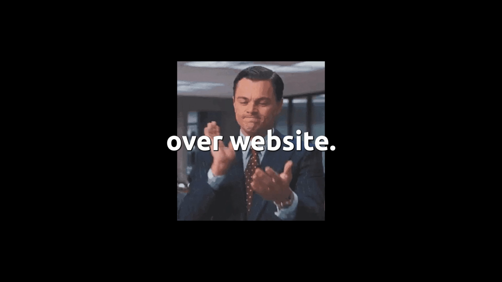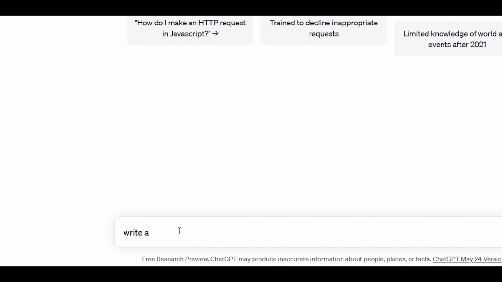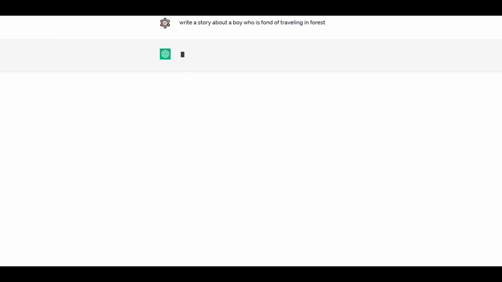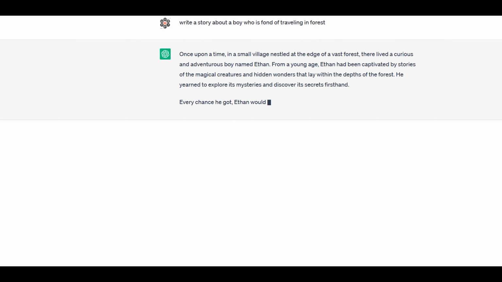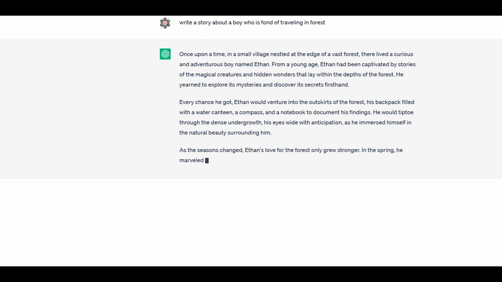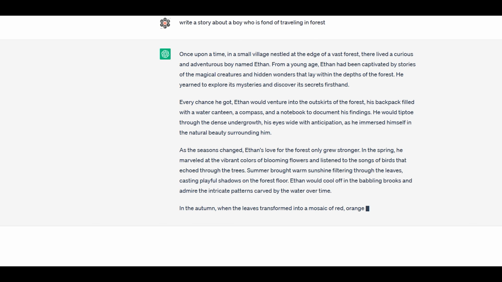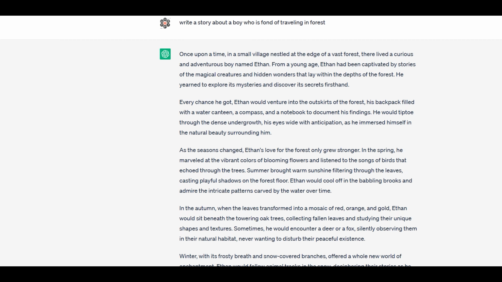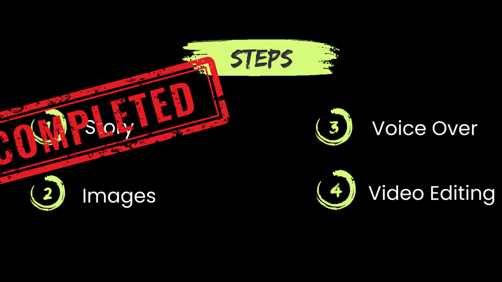We need to give it a prompt to generate the story that we will be using in our voiceover using another free voiceover website. I'll type in, write a story about a boy who is fond of traveling in forest, and it will start generating a script for us. Step 1 is completed. It's time to move on to step 2, which is generating AI images using BlueWillow.